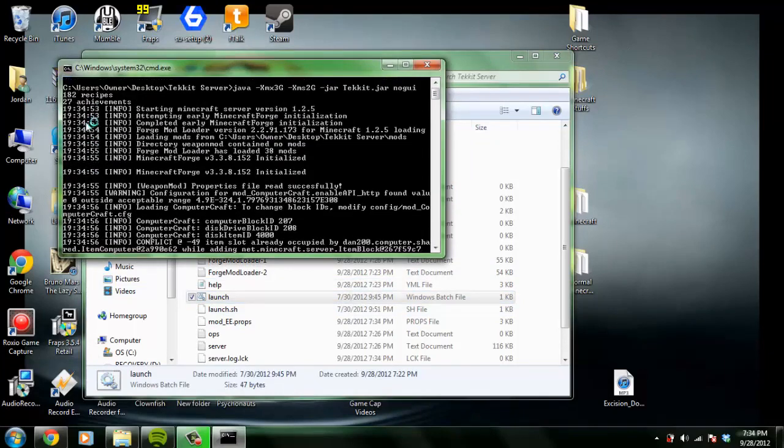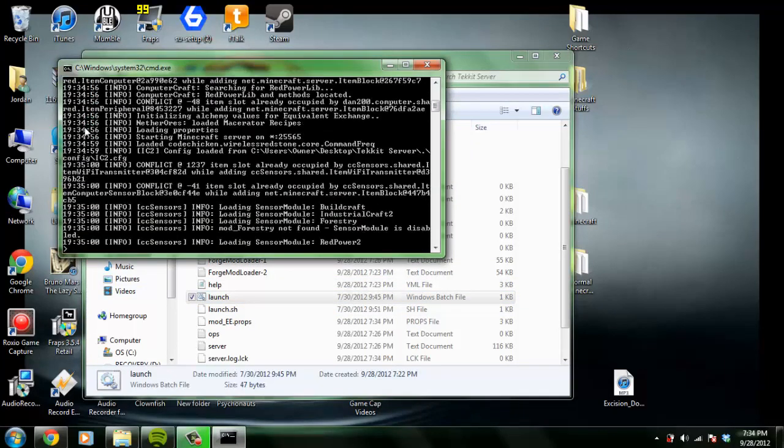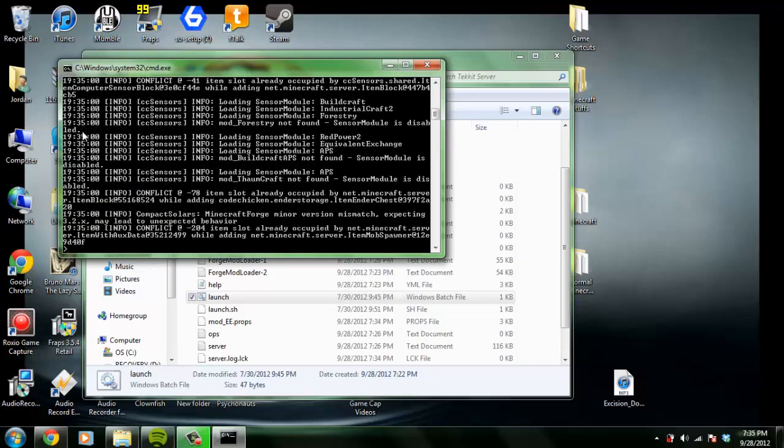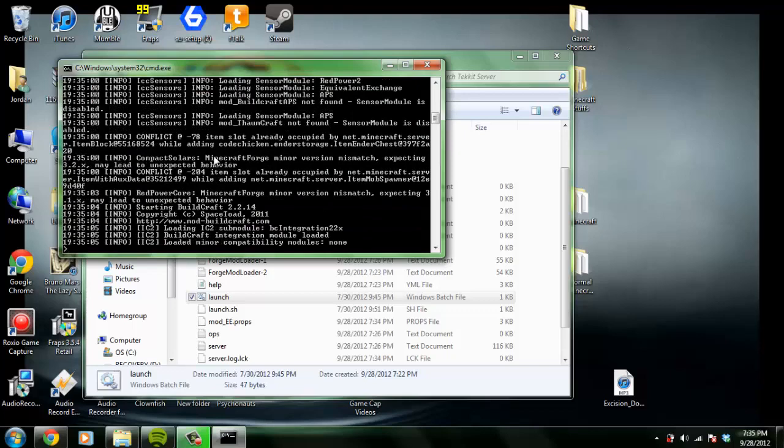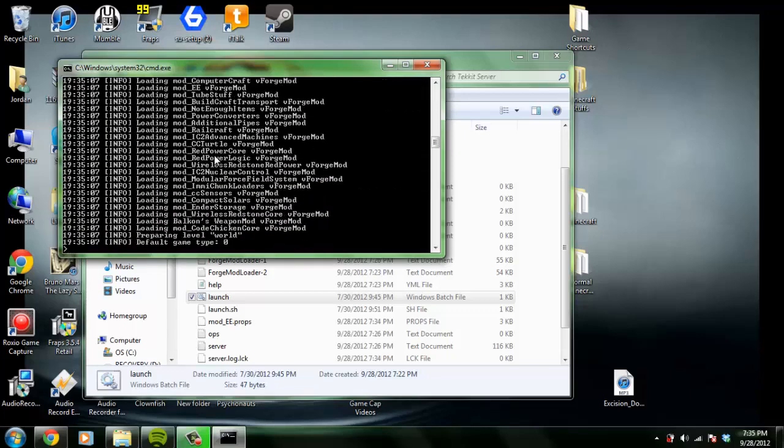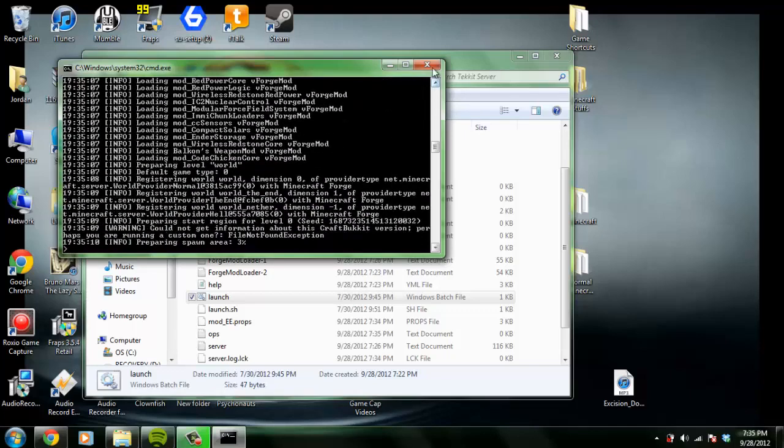182 recipes, 27 achievements, which in Tekkit's case, there's a lot more recipes than that. And just giving them a minute to load up. It's going to take a while because there's a lot of mods. A lot. Now I'm going to close out of that.